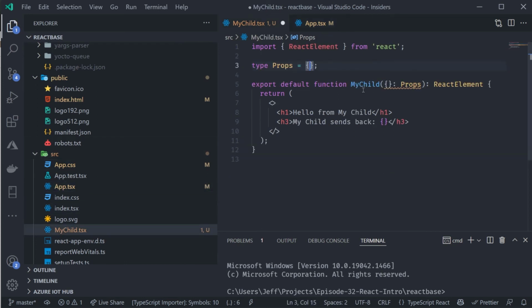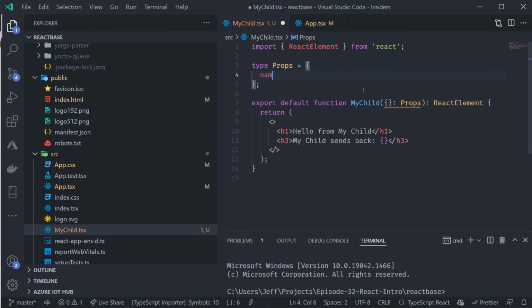So in our props, we can say, hey, I'm going to send you a name, and it's going to be a string. Right now, this is required, meaning I won't be able to use my child without sending a name, which is fine. If I wanted to make it an optional parameter, I could put a question mark there, but then I'd have to handle that wherever I use it, because it could come in as undefined if we don't send anything. But I'm going to leave it as a required property right now.